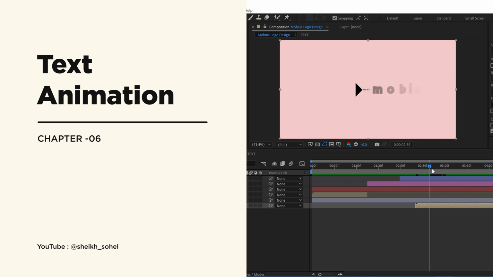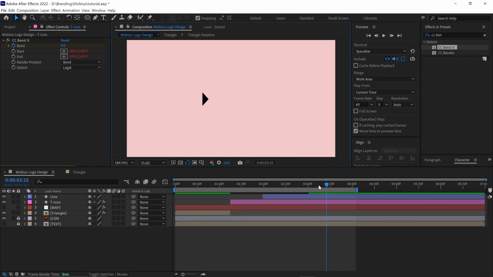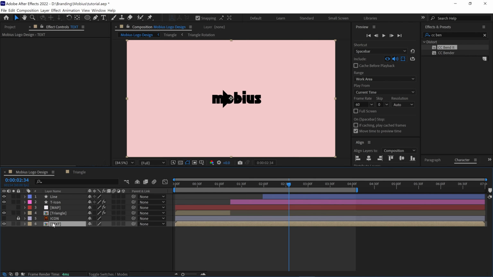Text animation. Let's animate the text quickly. First, I hide the original icon layer, then I turn on the visibility of the text layer. Then, go to the text composition.